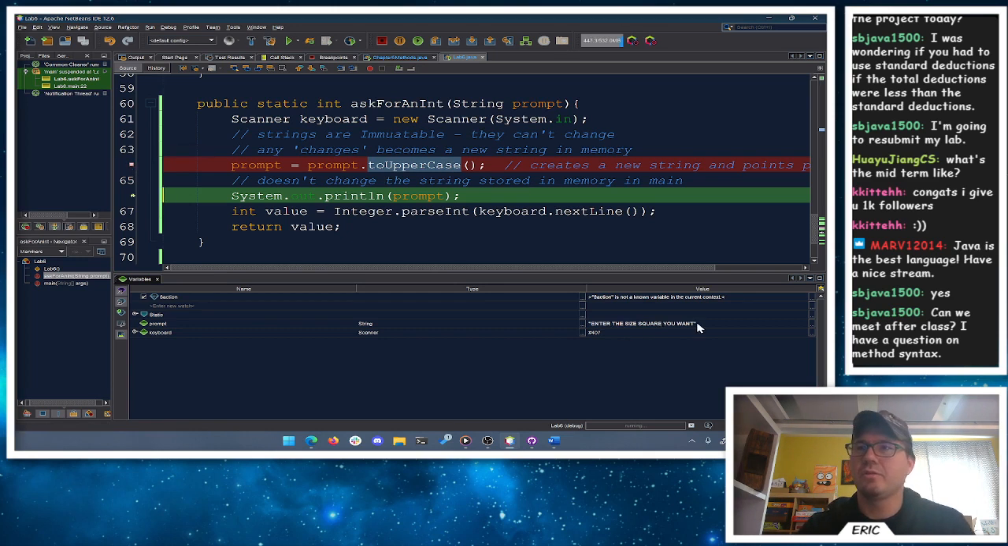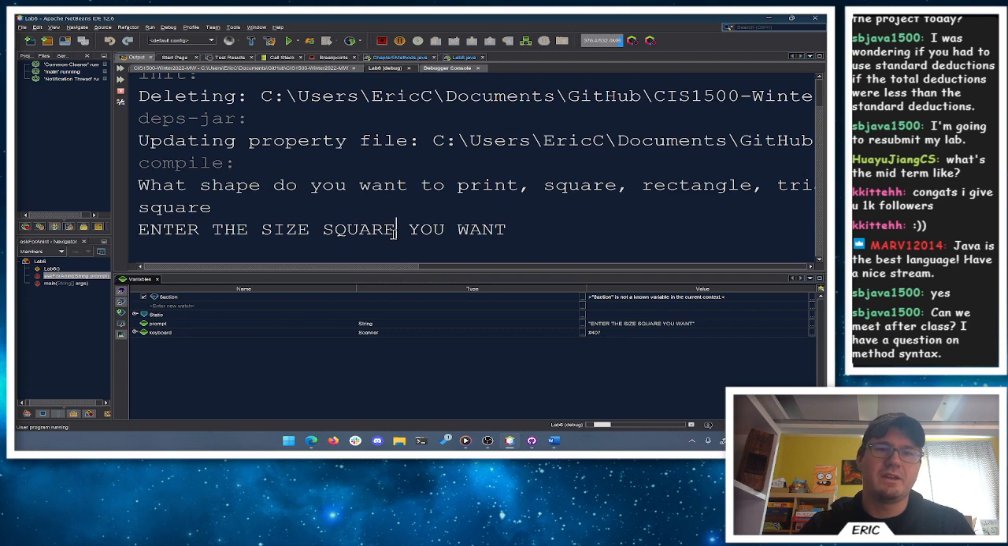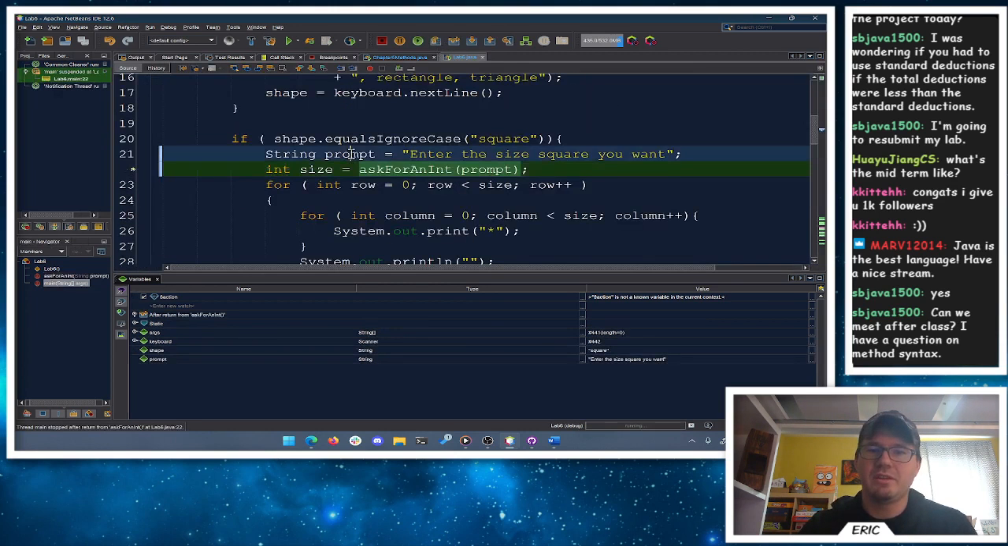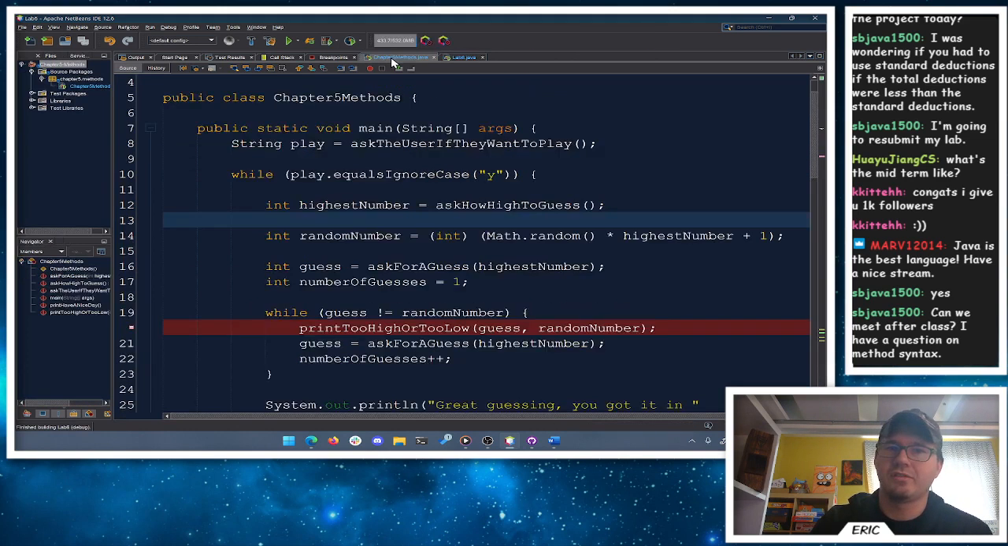And now we see what size square do you want? All uppercase, shouting, yelling here. And then we print it out. We get the value. We'll just say like 5. Sure. Thanks for yelling at me, computer. And we come back. Now prompt inside of main is still the original version. Right? It can't be changed by the method here because strings are immutable. So that's a special property of strings.